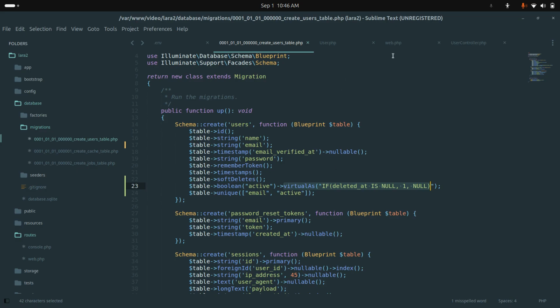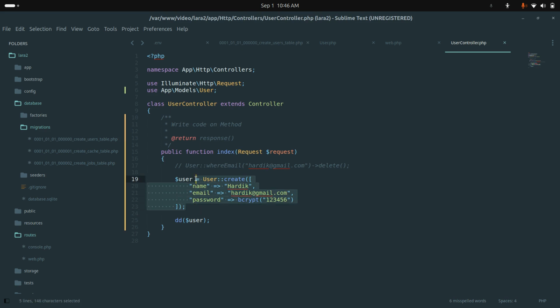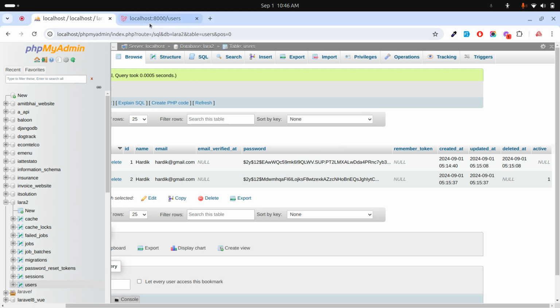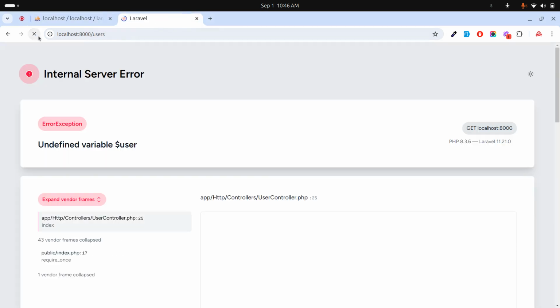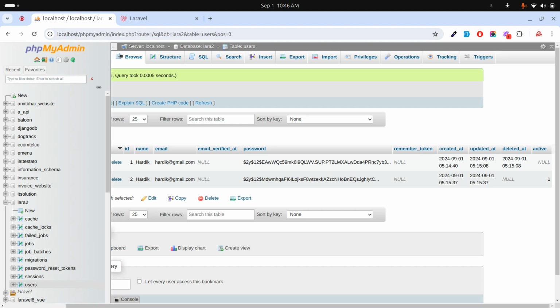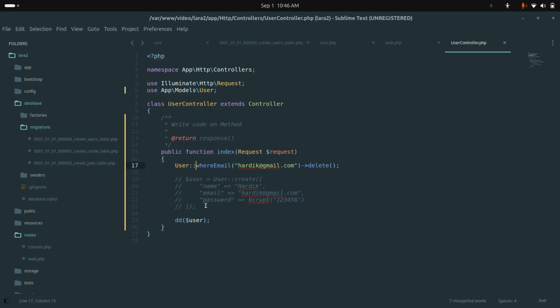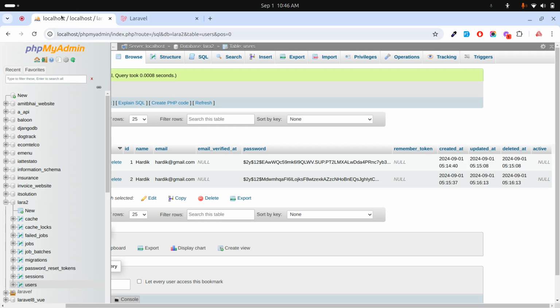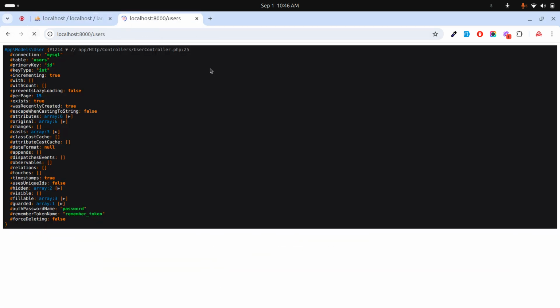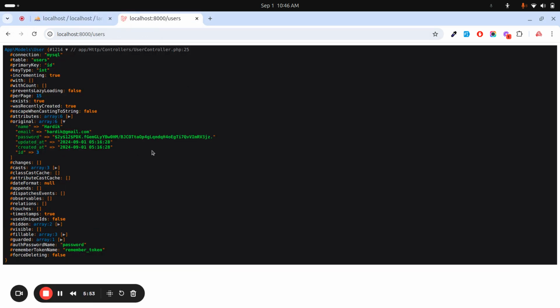Let me remove it again. I will do it again and refresh, and it's removed properly. If I go here, you can see that it's removed. Now let me create the same record again with the same email. If I comment it out and refresh again, you can see it allows the same email with the new user.